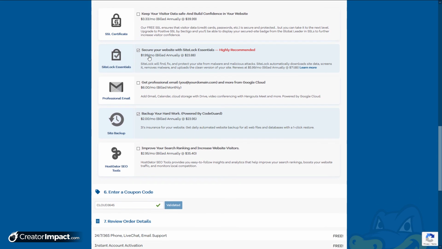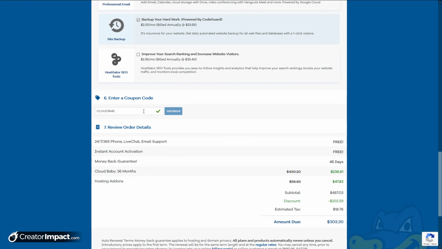I do recommend getting SiteLock for your security and also backup, so that if anything happens with your website, you can run automated backups. And of course there's that discount code I was talking about, and you can sign up from there.